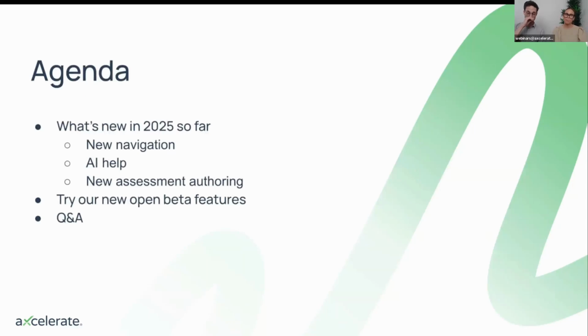So the agenda that we're going to talk about today is basically what's been released new in 2025 so far. We're going to go over the new navigation. We're going to talk about AI help, and then Shannon's going to talk about some new assessment authoring. We're going to let you know how to try out our open beta features so you can get your hands on the stuff that we're looking to release soon before anyone else. And then lastly, we're going to go into a quick Q&A session, and we'll try and answer your questions. So more on that in a bit.